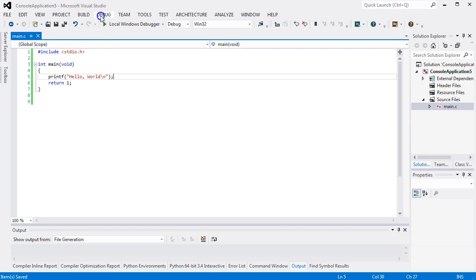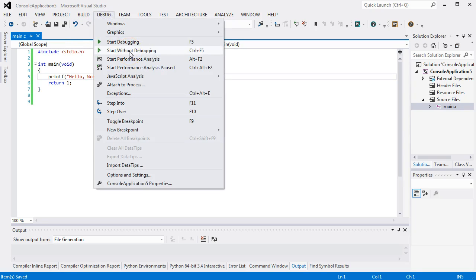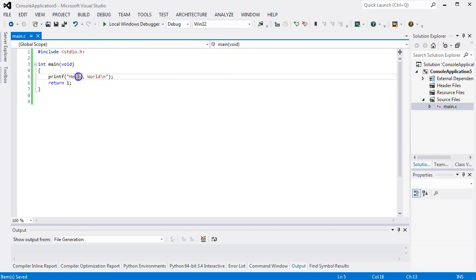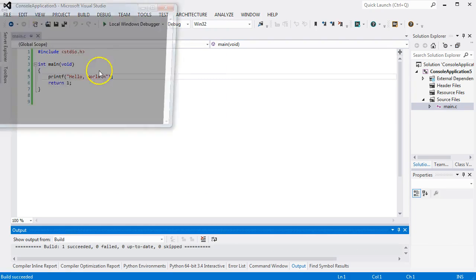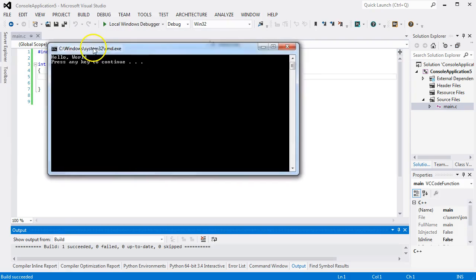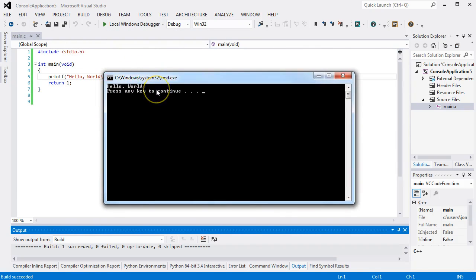Now I normally go debug when it loads. Debug, start without debugging. Control F5. So Control F5, and if I bring that in here, you can see hello world. So our program's working, and you can see how quick that was to compile and test. And that's the real key to what we're going to be doing here.